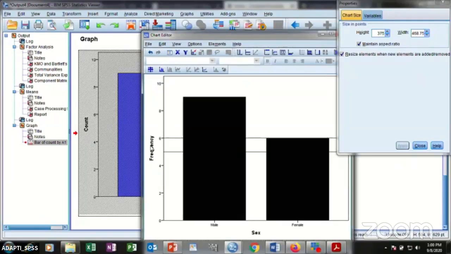Don't double click anyone here. Click here. Yes, continue. Click it again. Change it, delete that and put frequency. Yes. You can put annotation, all the things there.